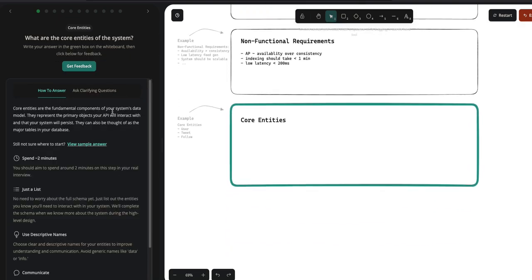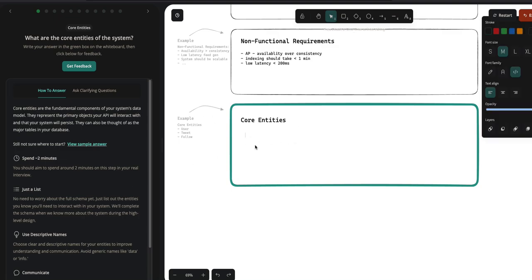Okay, what are the core entities of the system? So we're going to have our post, we're going to have user, and we're going to have the like event. Yeah, so those will be the main ones for that system.